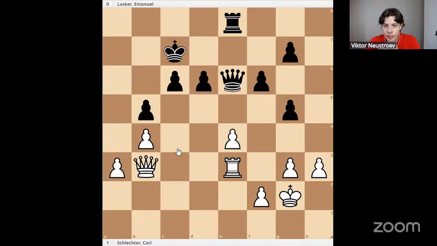So if you remember, there are 7 criteria, and the first one is material. Here, material is equal. The second one is whether there are any immediate threats. Looks like there is only one threat that black wants to play. It's exchange the queens and take on e4. But we can parry it by moving the queen somewhere because our rook is still protecting it.